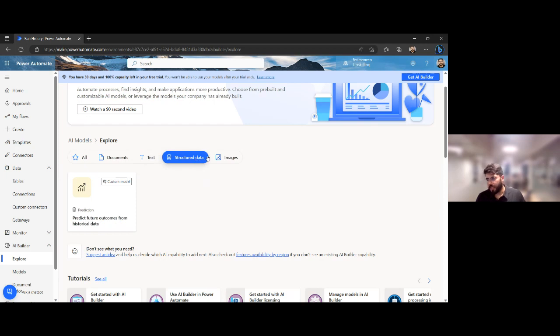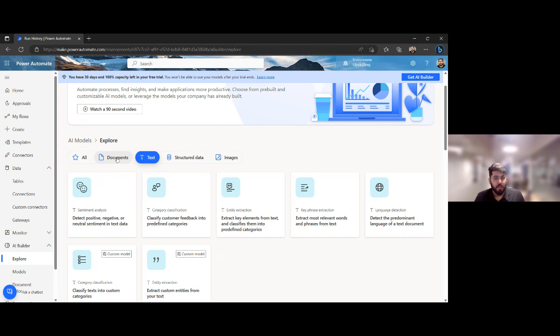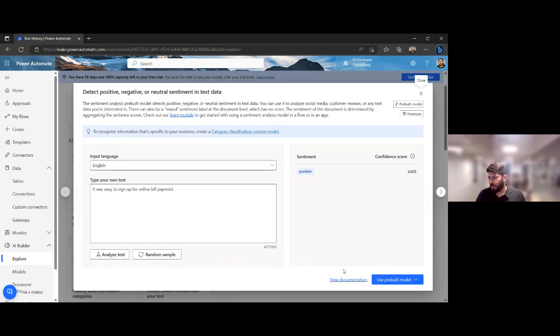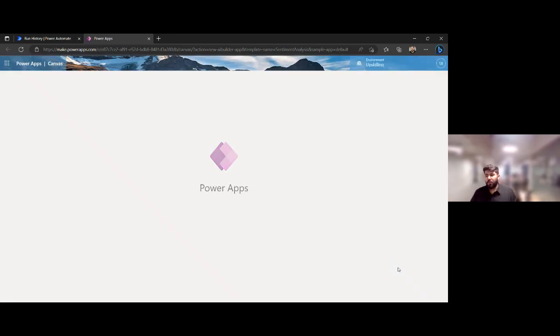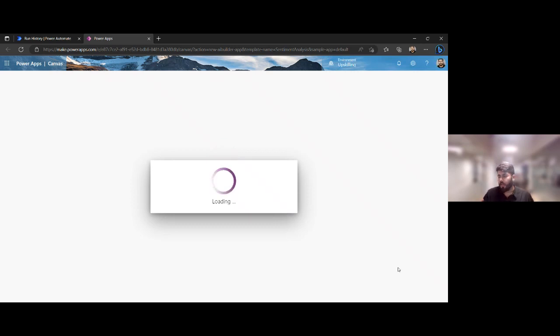We have the text models as well. We have the structured data models as well. We have the image models as well. Now the question comes in: the models are here, but how do we consume them? You simply click on this one, and you can use this model directly, as is, in a flow or in an application. It's just a click away. If I do this, it will automatically create a Canvas application based on this model for me to use directly. Let it quickly do that.